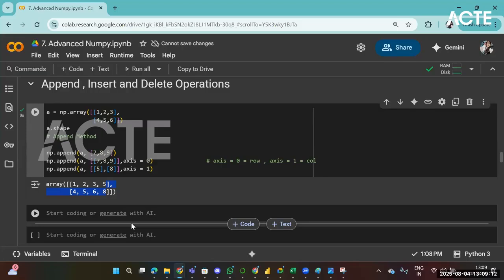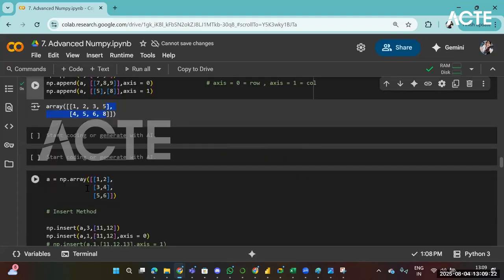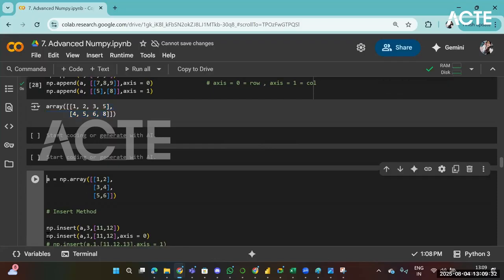Okay, and we know insert as well. We have learned insert. So here, what will append do? It will always add at the end. In the insert, we can specify the index where you need to add your values, right?